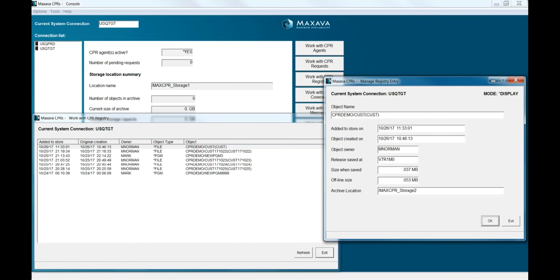Looking at the CPR GUI, we have accessed the registry. This is where each capture point is logged. Interrogating the registry, the record on the top of the screen shows that an archive was performed of the customer file. And the timing of that was just before the delete was actioned.